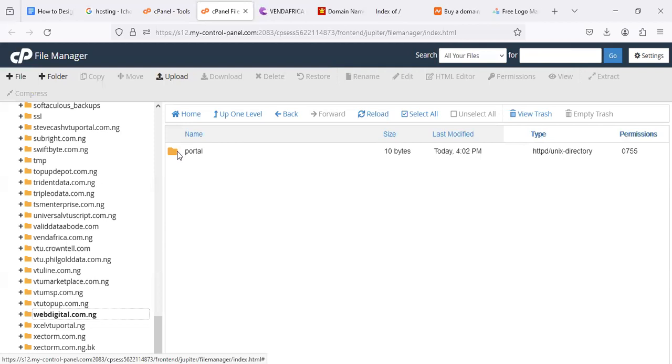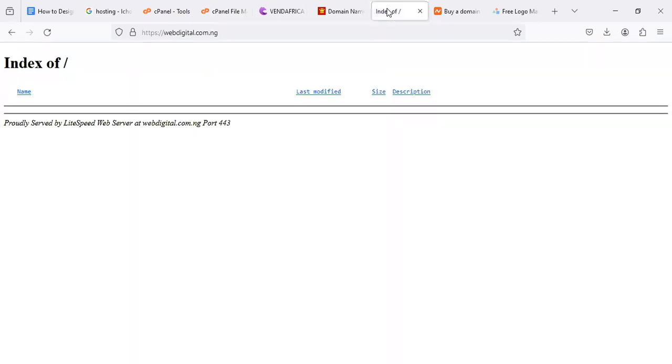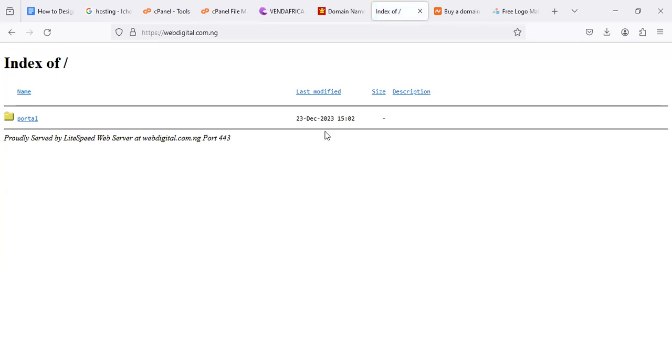Okay, you can see now it has created the folder called Porter, right? Porter is going to be the place where everything is going to reside. If you go to the front of the URL, like the web digital, you can see that Porter is here, and that is what we want to achieve. So that's the first step you should do as someone who wants to work on the application.